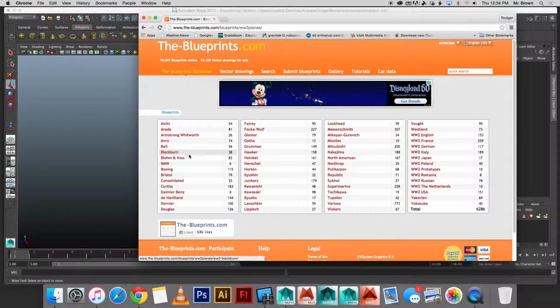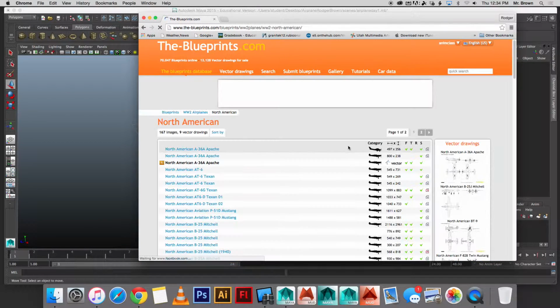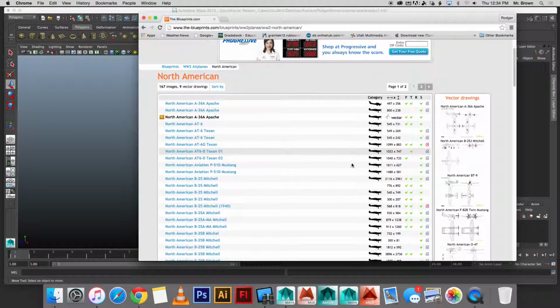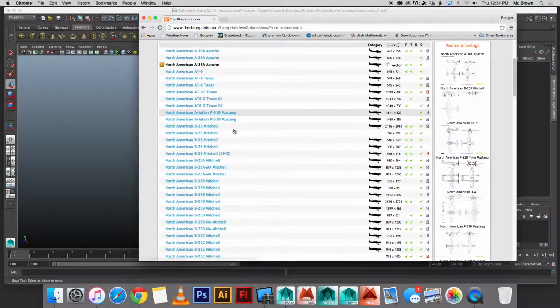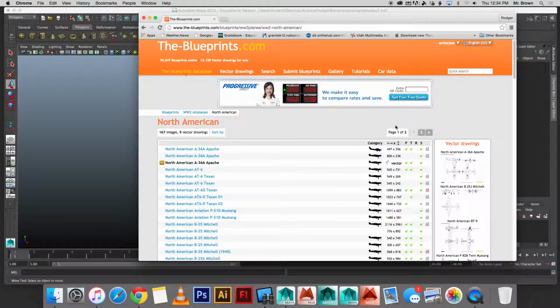And if you know some of the manufacturers, great. If not, just pick one at random. So we'll just do a North American. And when you're looking at these different plans, what you want to look for is up here at the top. You want to look for at least three check marks. This stands for front, top, rear, and side. So the more views you have, the better your reference is going to be.